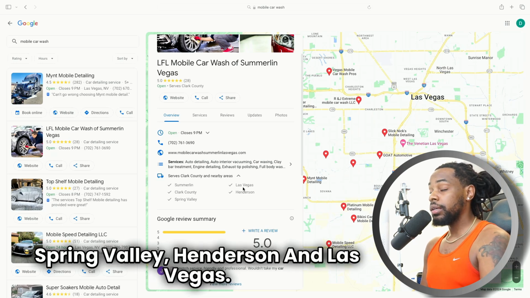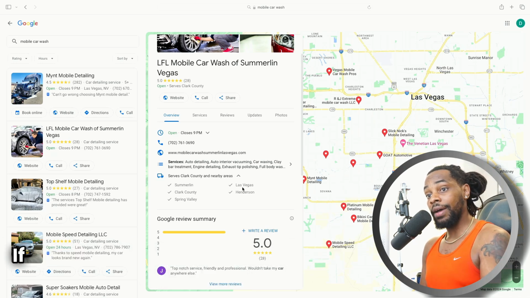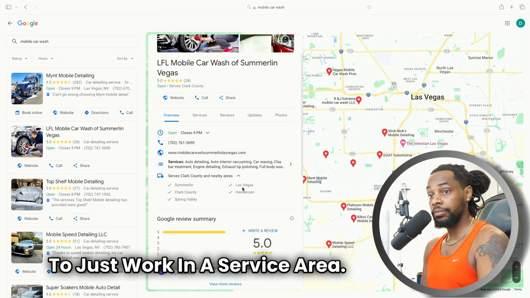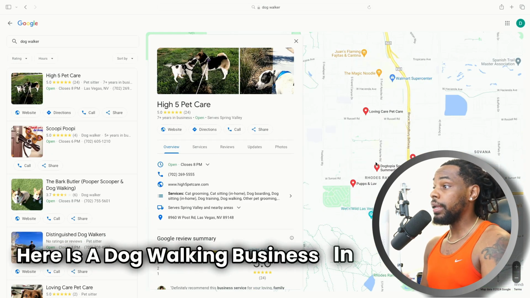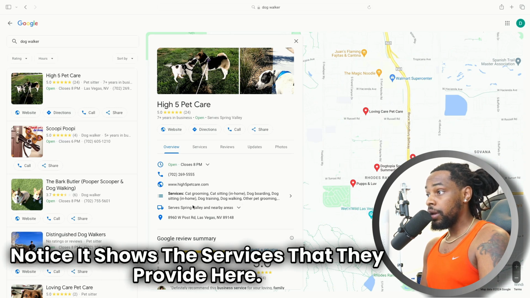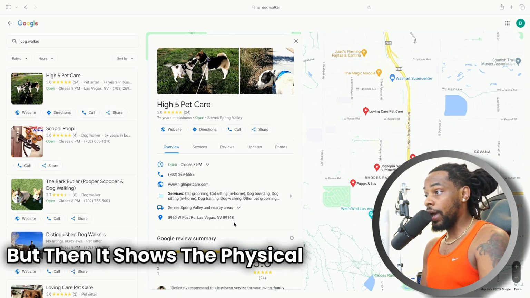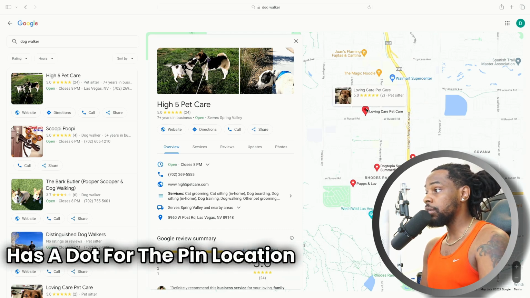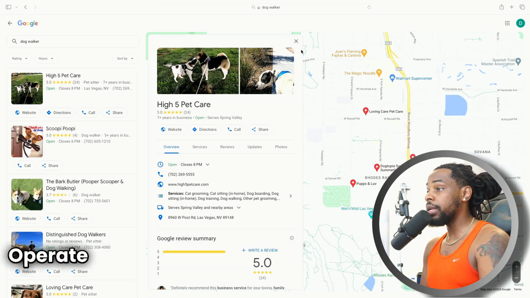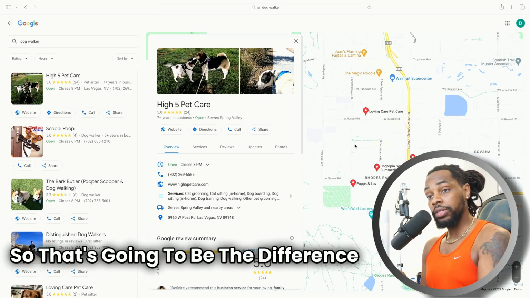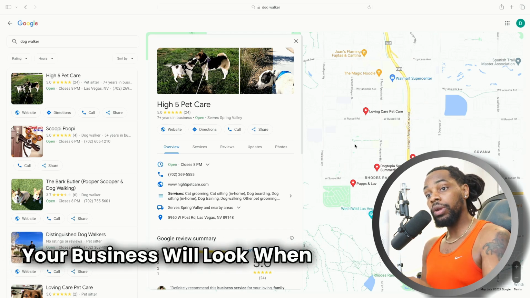in Las Vegas. And I'm going to show you what this looks like if I actually had a physical address as opposed to just work in a service area. Here is a dog walking business in Las Vegas. Notice it shows the services that they provide here, but then it shows the physical address right here, and it has a dot for the pin location that this business will operate in, and so will these other dog walkers. So that's going to be the difference of how your business will look when it's on Google.